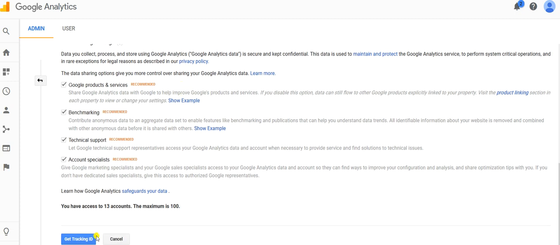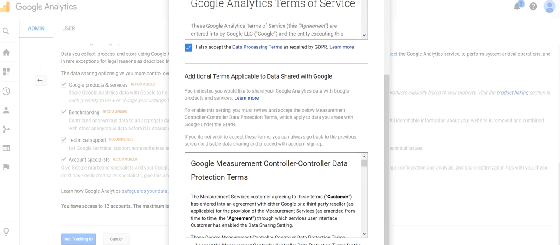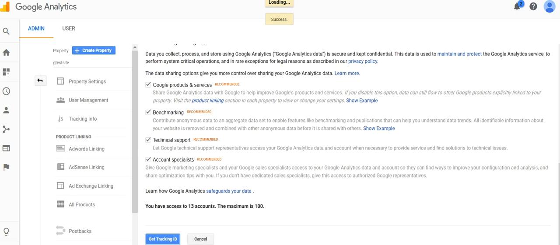Then you want to scroll to the bottom of the page. And here it says Get Tracking ID. Just click that. And once that pops up, you're going to get these terms of service, which you have to accept. So I'm going to click here to accept that. And I'm going to click here to accept that. And once you accept the terms of service, you're going to get your Google Analytics tracking ID.